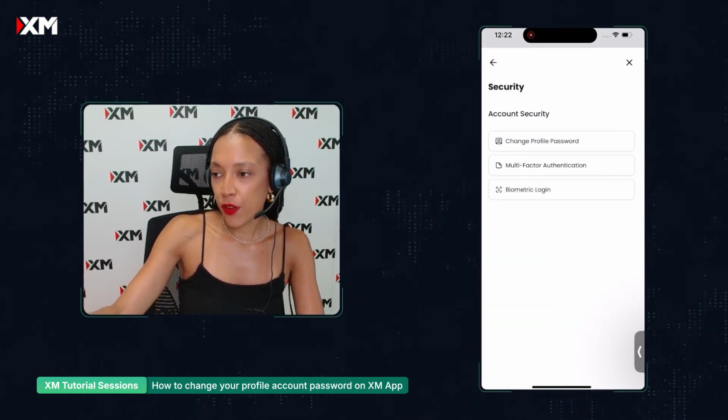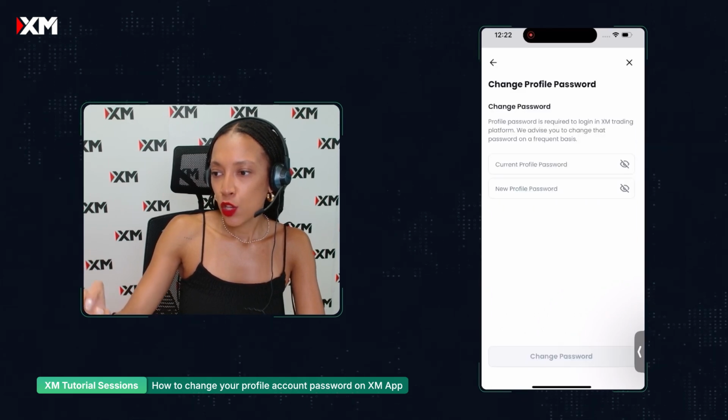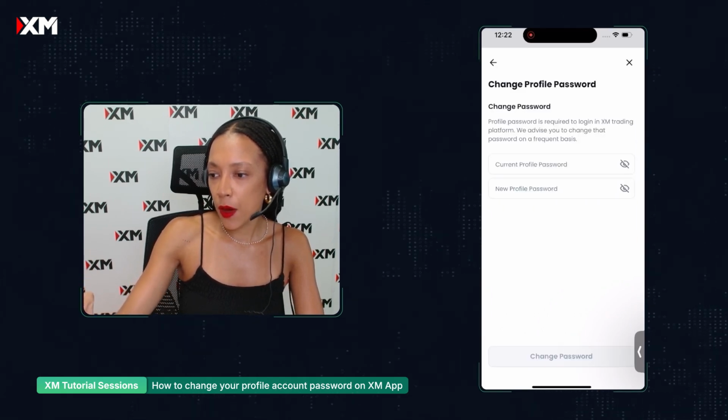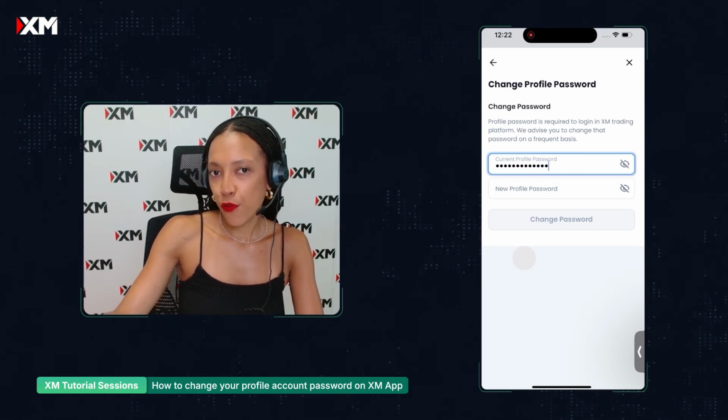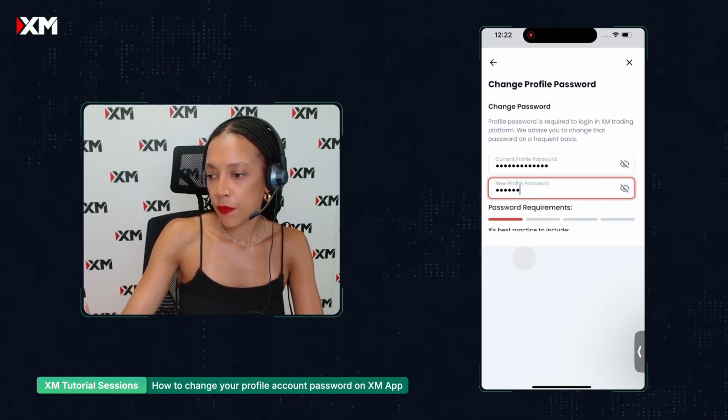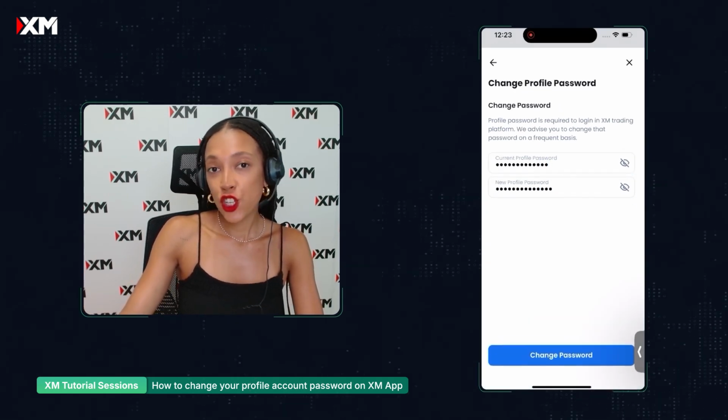Then change profile password. You're prompted for your current profile password and your new profile password. Select Change Password.